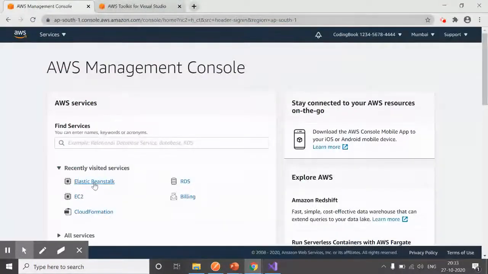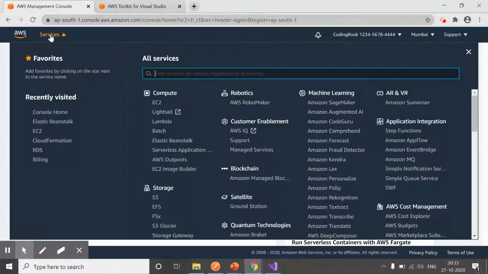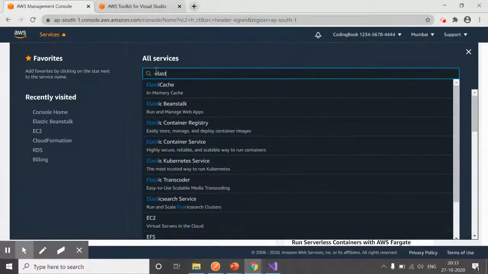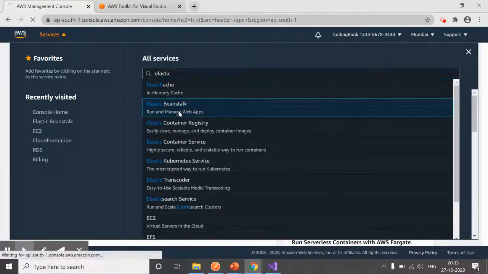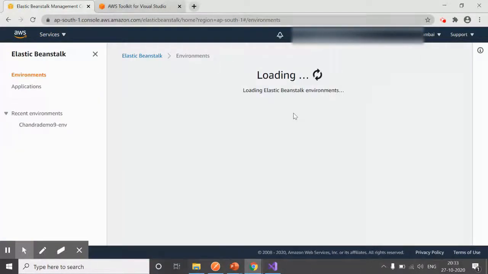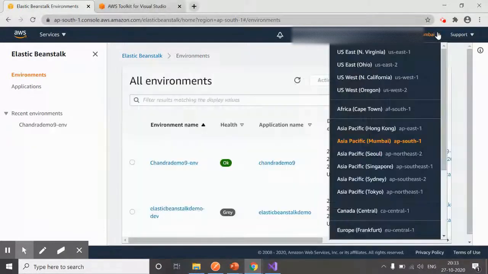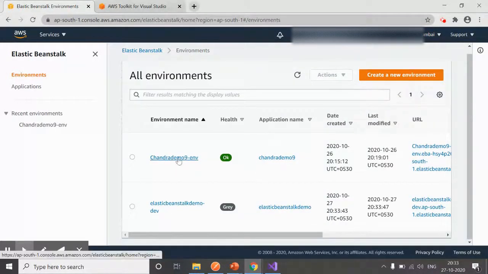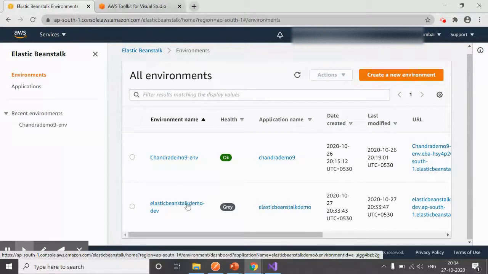If you go to Elastic Beanstalk, maybe from the services, here you can see all the environments which are already available in this region. So you can see I have already one environment available which was showing me in Visual Studio 2019 while creating the environment as well. And this is the environment. Now it is being created.